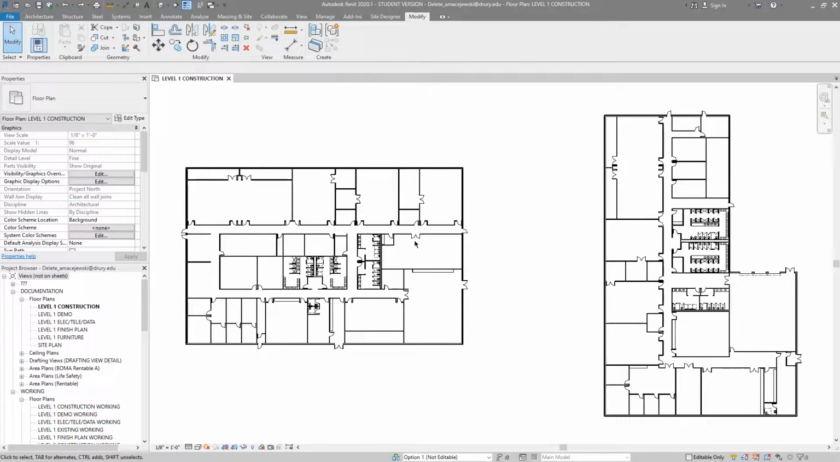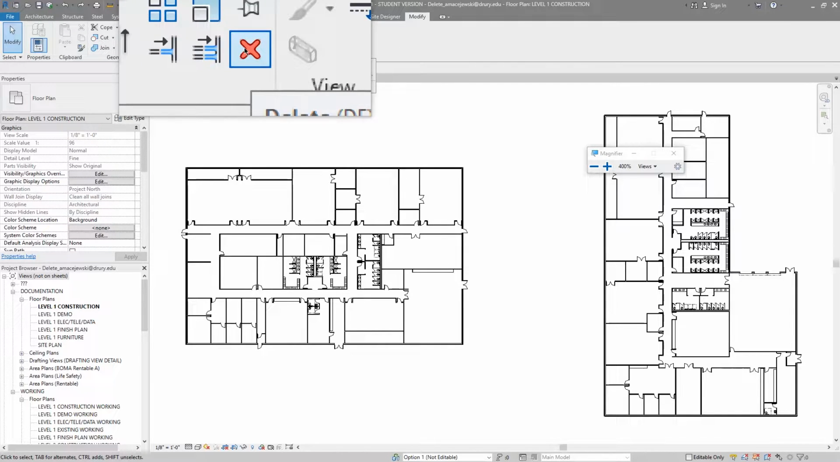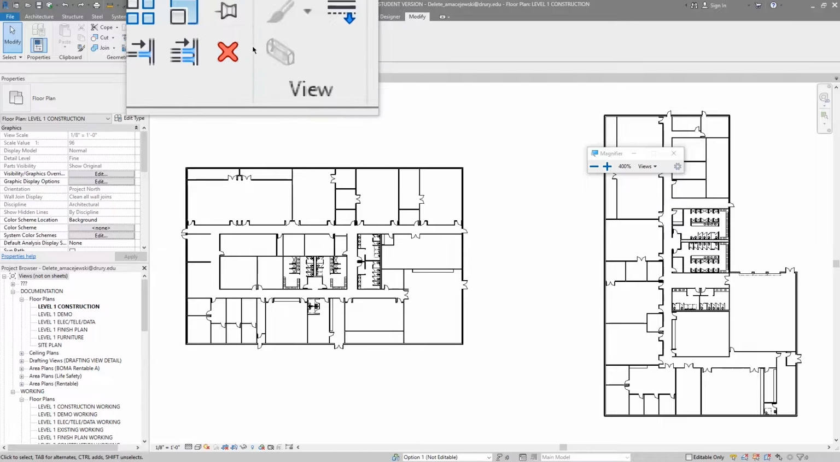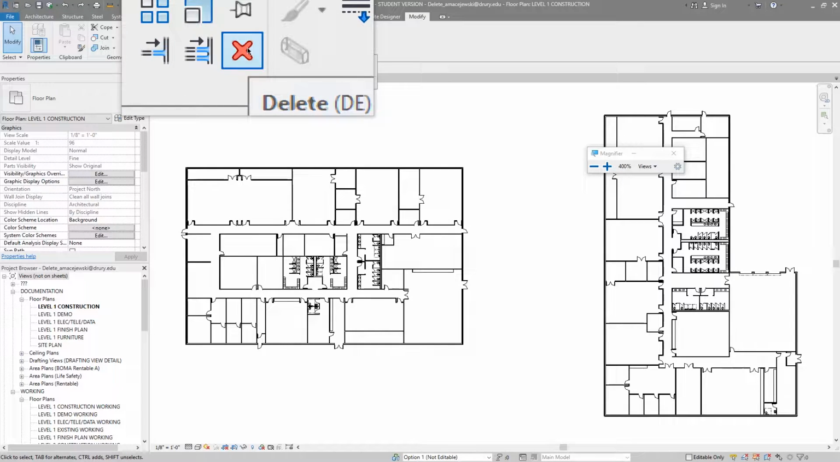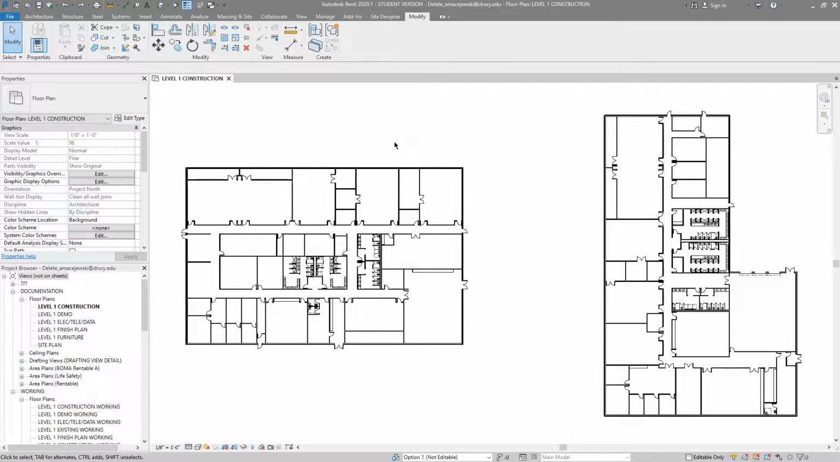In this Revit Tools video, we'll be covering the delete tool. Seems pretty simple. I think you all know how to delete something in Revit, but there actually is a tool. For the longest time, I just didn't realize that there was a delete tool in Revit, but in fact there is. It's that red X.